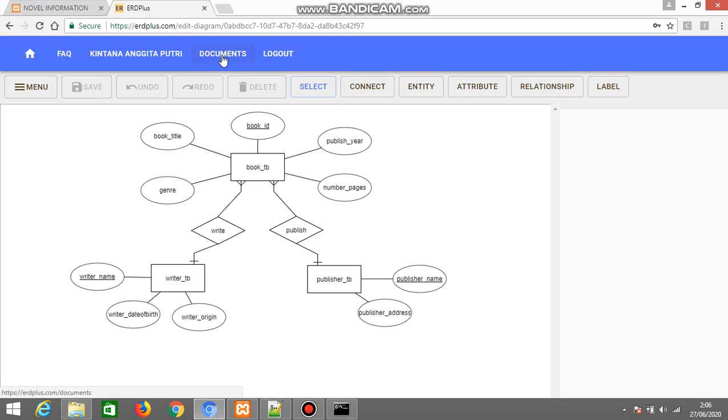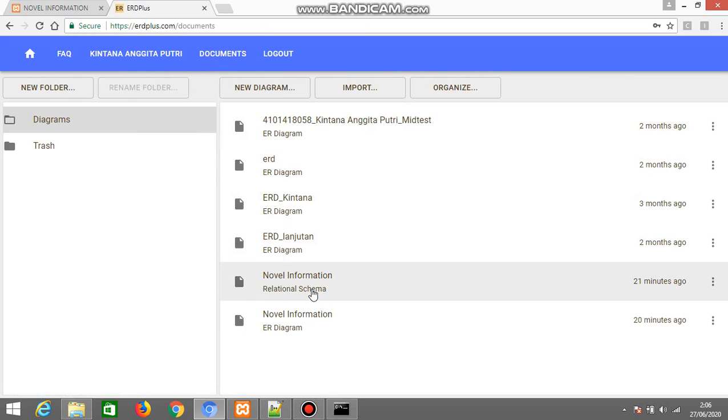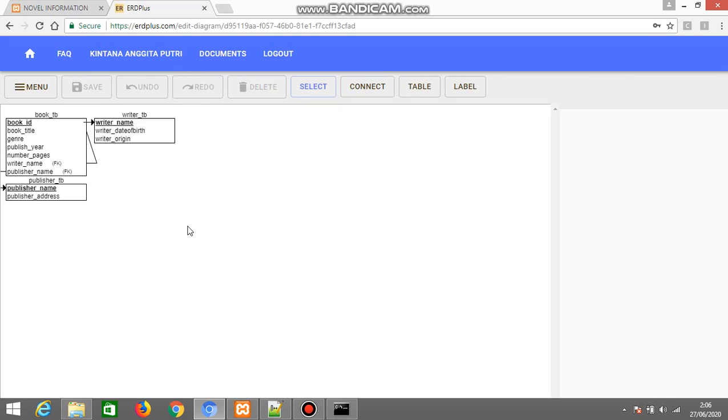And for the relational schema, we have three tables. The first table is book TB, writer TB, and then publisher TB. In book TB, we have book ID, book title, genre, published year, number of pages. And then in the writer TB, we have writer name as the primary key, writer date of birth, writer origin, and in the publisher TB, we have publisher name as the primary key, publisher address, and publisher phone.